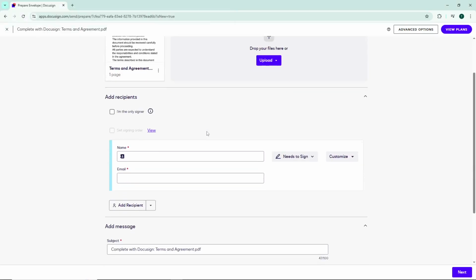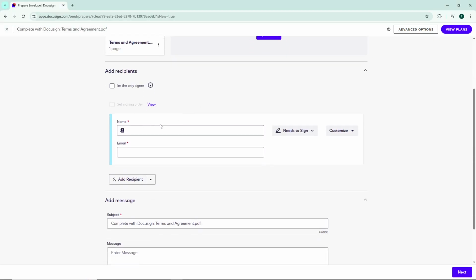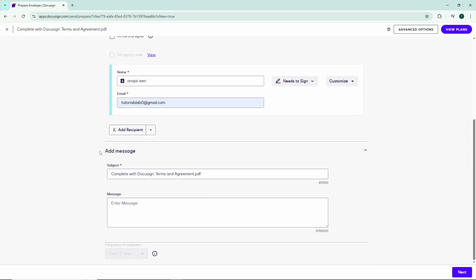After your document uploads, you'll need to specify who will be signing it. Enter the recipient's name in the text field provided, then just below that, enter their email address. This ensures the document reaches the right person. You'll also see fields for the subject line and an optional message. Fill these in to give your recipient context about what they're signing and why it matters. Once you've entered all the recipient details, click Next in the bottom right corner.